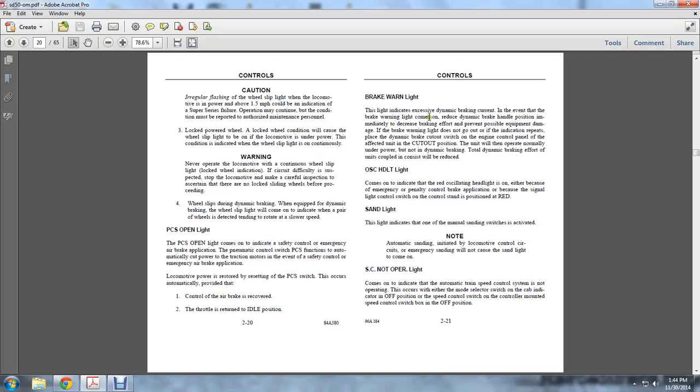The brake warning light indicates excessive dynamic braking current. In the event of the brake warning light, reduce the dynamic brake handle, immediately decreasing the braking effort and preventing possible equipment damage. If the brake warning light goes on again, indicating a repeat, place the dynamic brake cutout switch on the engine control of the affected unit in the cutout position. The unit will operate normally under power but not dynamic braking. Total dynamic braking effort of the coupled units will be reduced.